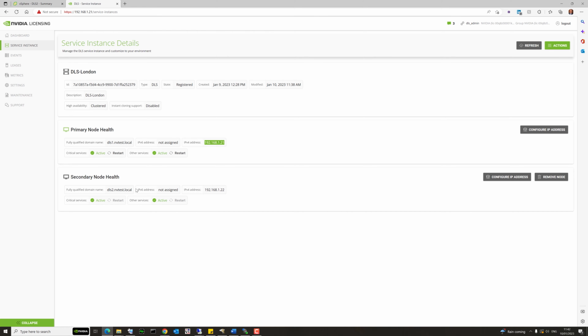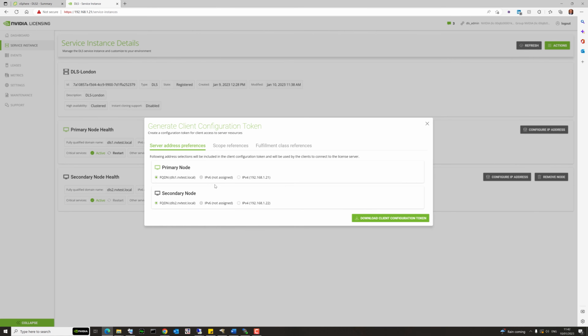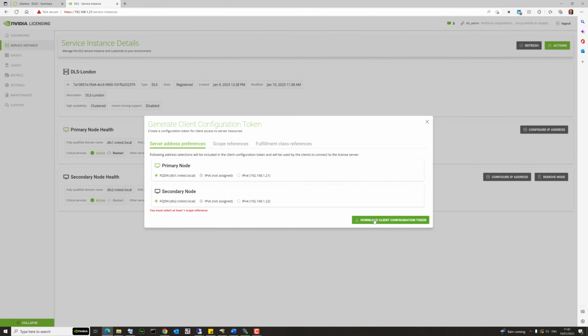So now that we've configured both our HA nodes, all it remains to do is to download our licensing token. Okay, so we're going to generate a client configuration token in here. We can choose within here whether we use FQDN inside this token, because obviously this needs to know the IP address or FQDN of both our licensing services when our clients are requesting licenses. We can do it with IP address, or if DNS is working correctly, we can just go ahead and use FQDN. I'm just going to use FQDN in this case.